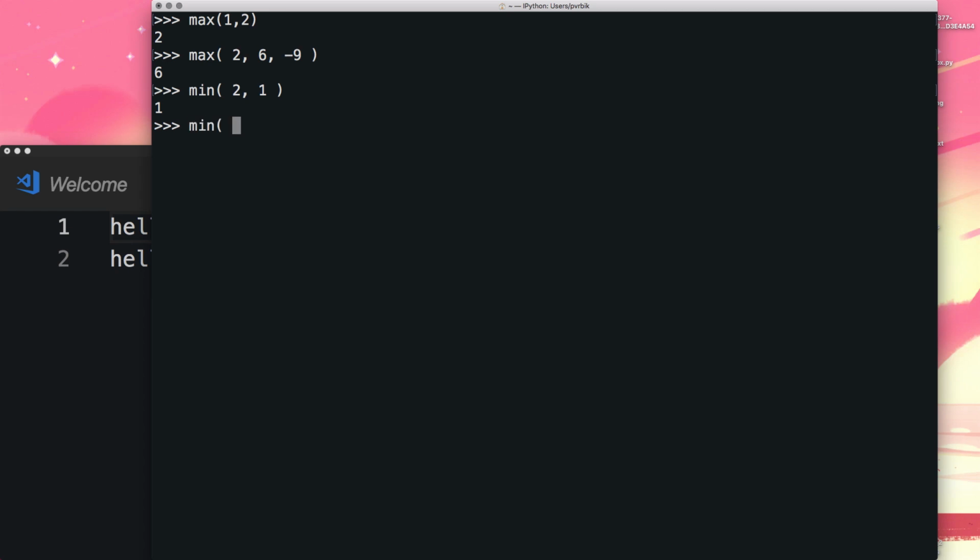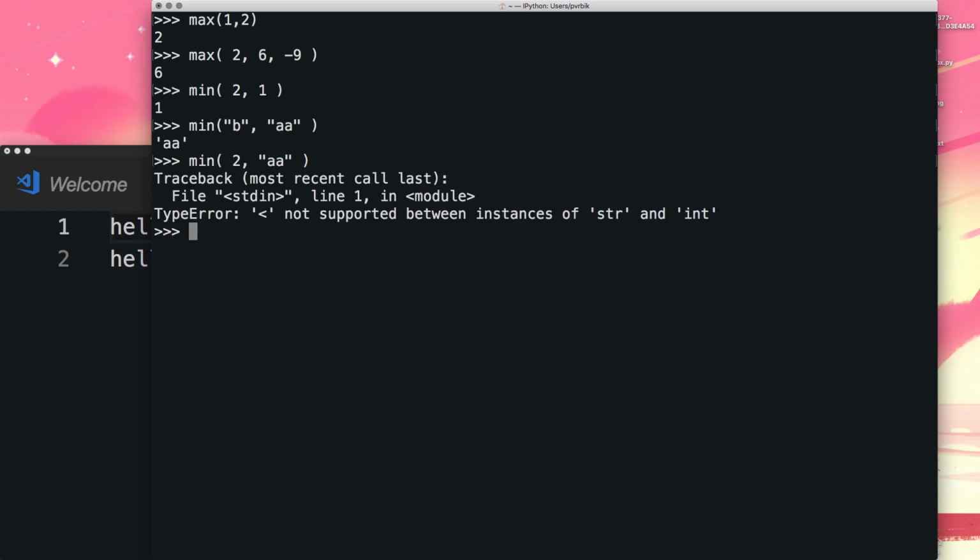But this is interesting now, because now we can really test this. What's smaller, B or double A? And it will say double A is the smaller thing. So min and max are quite robust. You can put any data types in them. What you can't do is mix data types. The things that you're asking min to operate on have to be comparable in the first place. So it's going to say, I don't know how to compare a string with an integer, you crazy programmer.